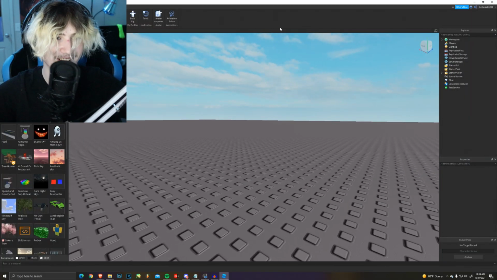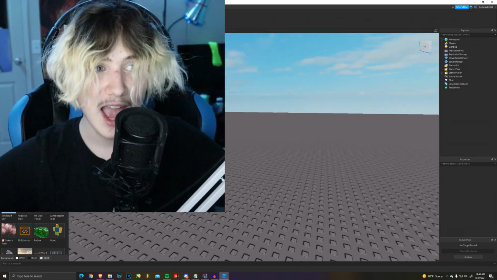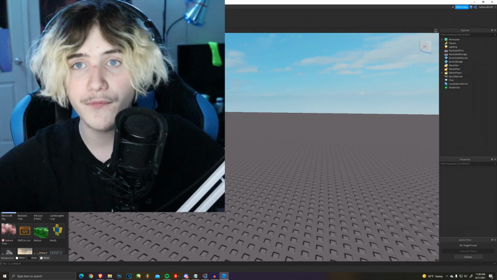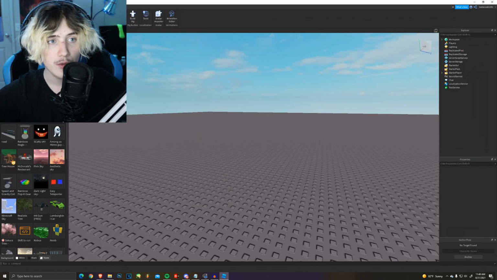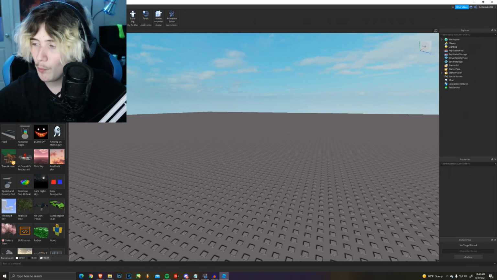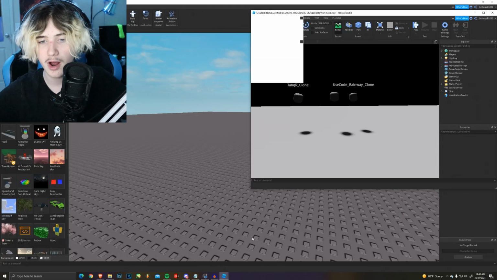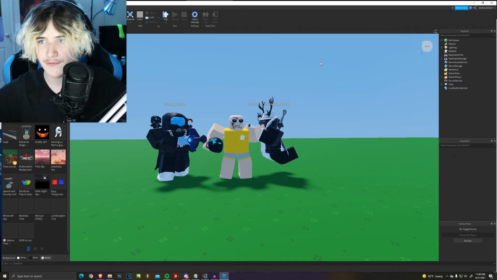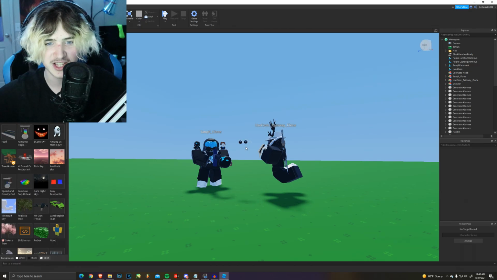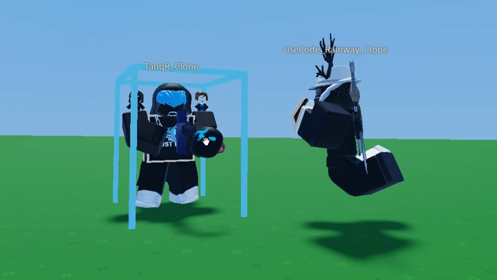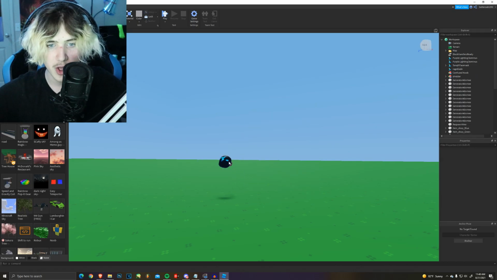So, first, when you're in Roblox Studio, I have the links to all the files you need. What you first want to do is open up the Roblox BEDWARS map file. This will bring the map that you will need for Blender. I already have stuff in here that I made, so let me just delete this.